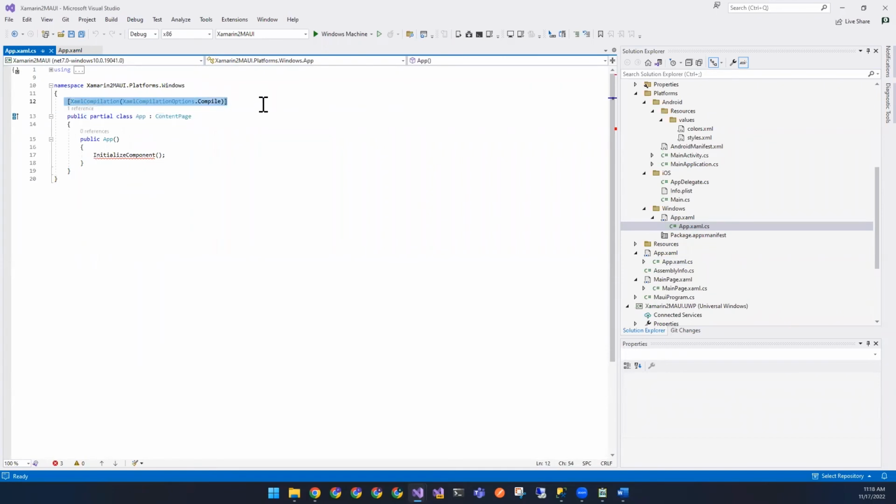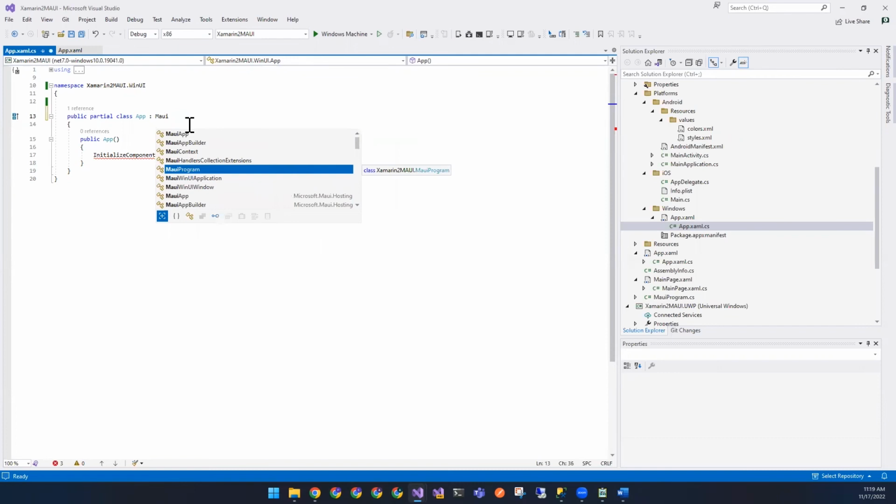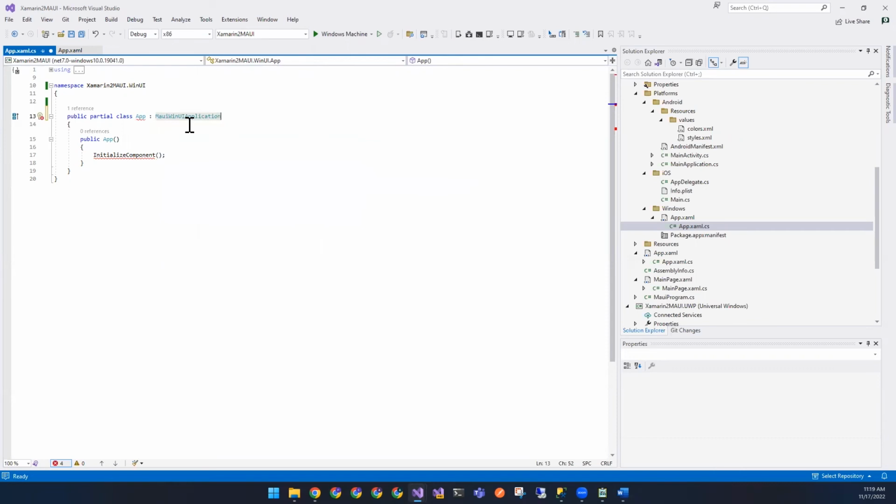So we've got this open now. That's not called that. This is just going to be WinUI. Okay. And then this is obviously not a content page. It is a MAUI WinUI application. Okay, so initialize component will still be there. And then I, of course, need to override create MAUI app, just like before. And then in here, I'm going to be returning the MAUI program dot create MAUI app, right?